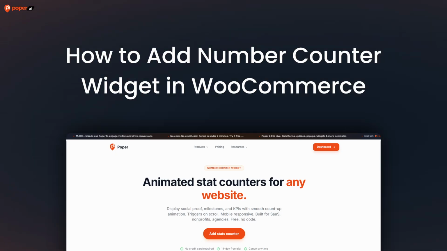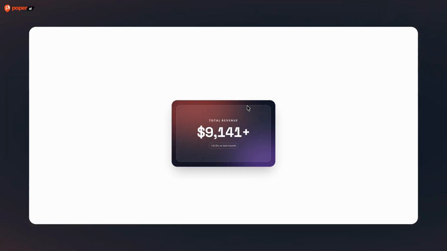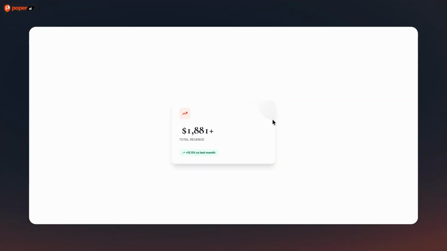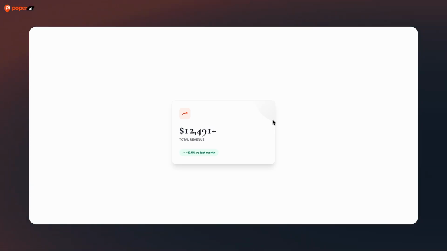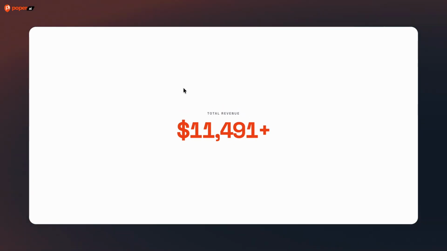I'll show you how to add the Popper's Number Counter widget to your WooCommerce website. A Number Counter widget is a great way to showcase statistics, achievements, milestones, or key figures in an engaging and dynamic format. So let's get started.